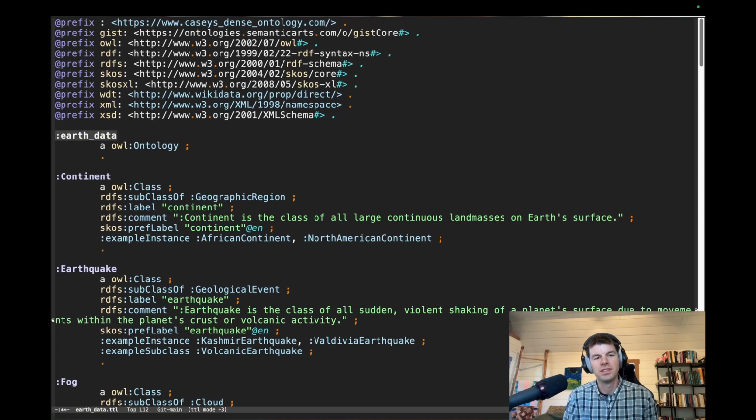So here we have earth data is A, owl ontology. And now already you've seen this A a few times, and you might be like, what is going on with that? A does not have any colon in it. It doesn't have these side carrots to say that it's a fully qualified name.